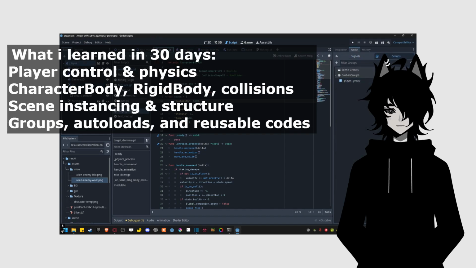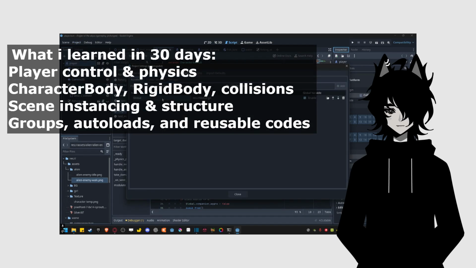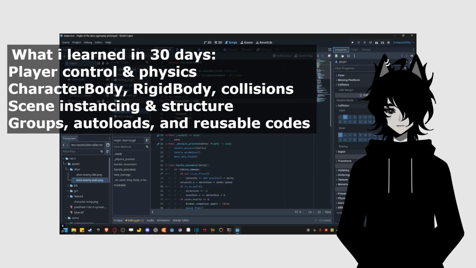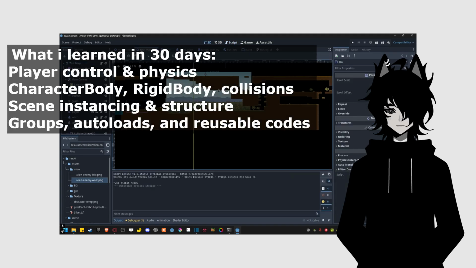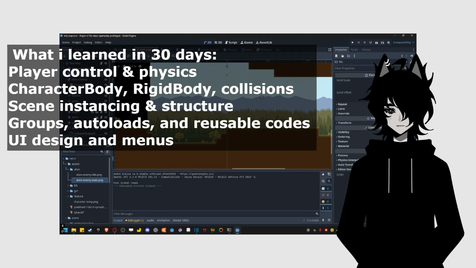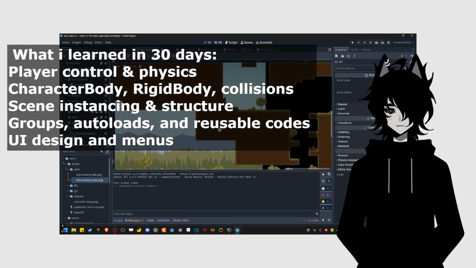We also have autoloads, which are global scripts, and reusing code is pretty easy. I mean, copy pasting code isn't really something to learn, is it? I also learned how control nodes work, making UI, making menus, and parallaxing.